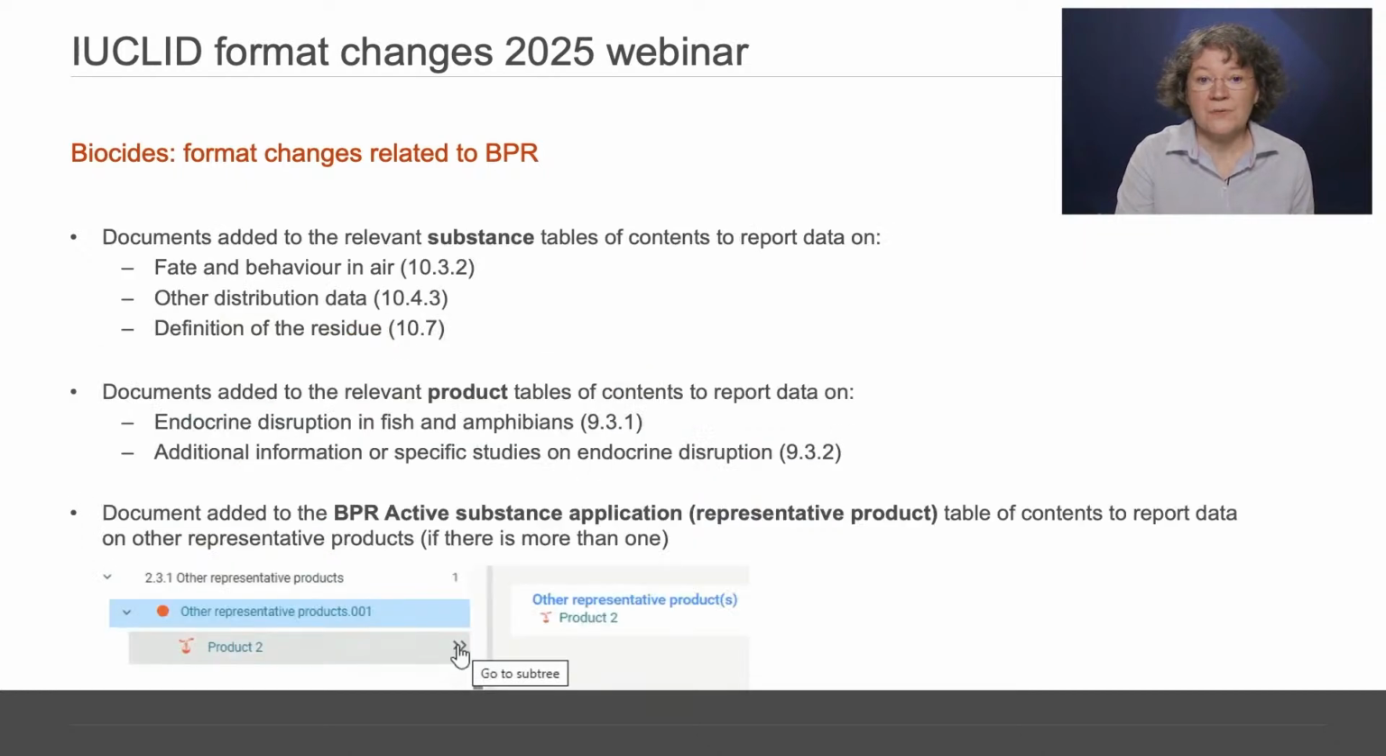We added to the Biocides table of contents certain documents being in use by other legislation. For substances, those are fate and behavior in air, other distribution data, and definition of the residue. The numbering on the slide is taken from the active substance table of contents. For products, we added a document related to endocrine disruption in section 9.3.